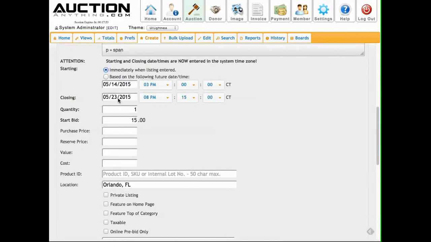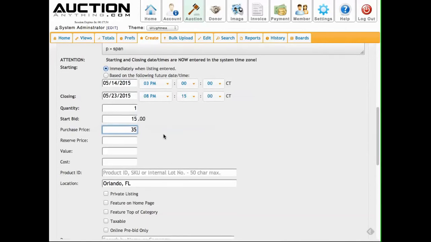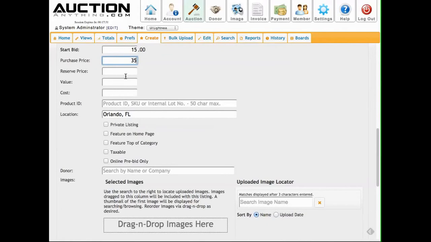The closing also has a preset in the Preferences section, which we took advantage of for this demo. In this case, it's a quantity of 1 since it's a single listing type. We'll set the starting bid, which is also a new preset in the Preferences, at 15. We'll put in a purchase price, which is a buy it now type price. We'll skip over the reserve. For this example, we'll put in a value of 59, and we'll throw in a cost, which you can track if you want to also. Say it costs us our starting bid.